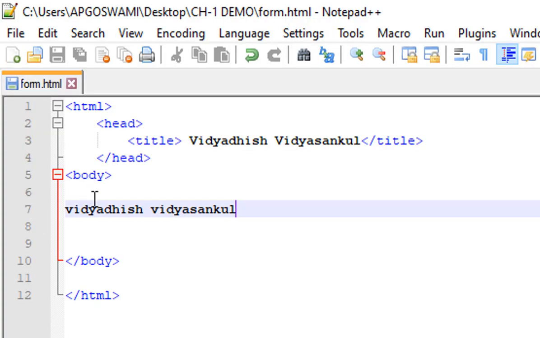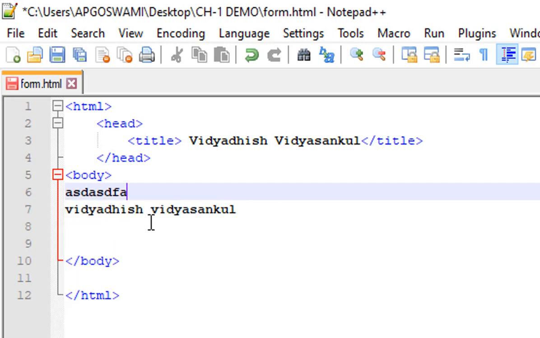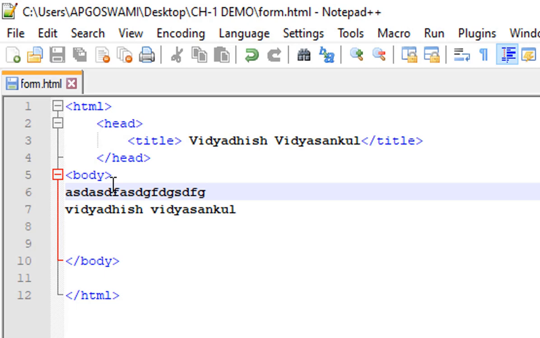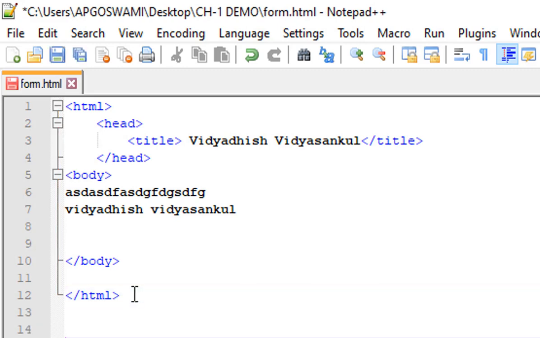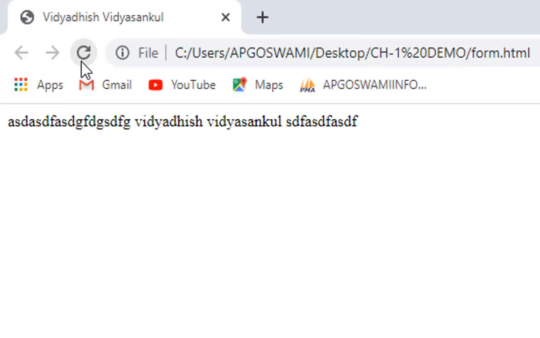If I type anything in this file and save, but you must remember this point, you can type only in the body section, not in another section. Yes, it will be displayed just because we started the body tag. It is also displayed. Let's check it, refresh. Okay, this is also displayed, this is also displayed.